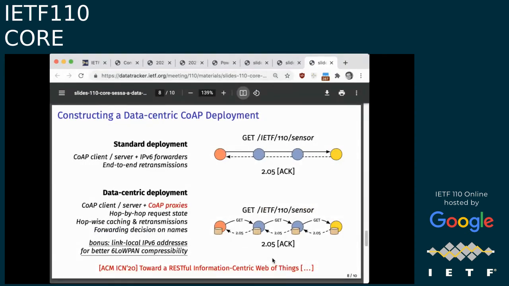All right. Now we know how NDN and CCNx operate. Down below, you see a reference paper from 2020. In this paper, our goal was to build a CoAP deployment that is very similar to an ICN deployment, using only standard CoAP features. In the picture above, you see the standard deployment with end-to-end connectivity between a client and a server with IPv6 forwarders in between. Because of this end-to-end notion, retransmissions have to traverse the full path to recover a lost message.